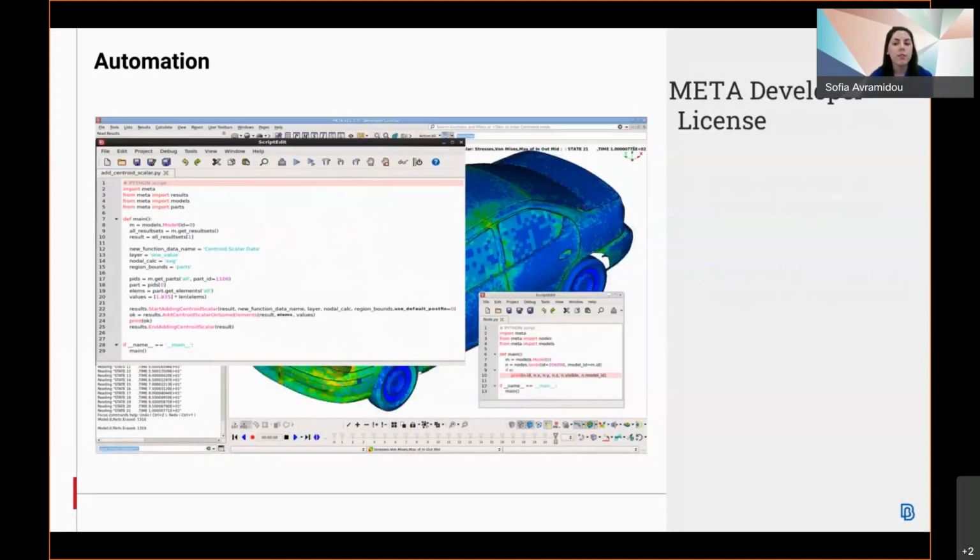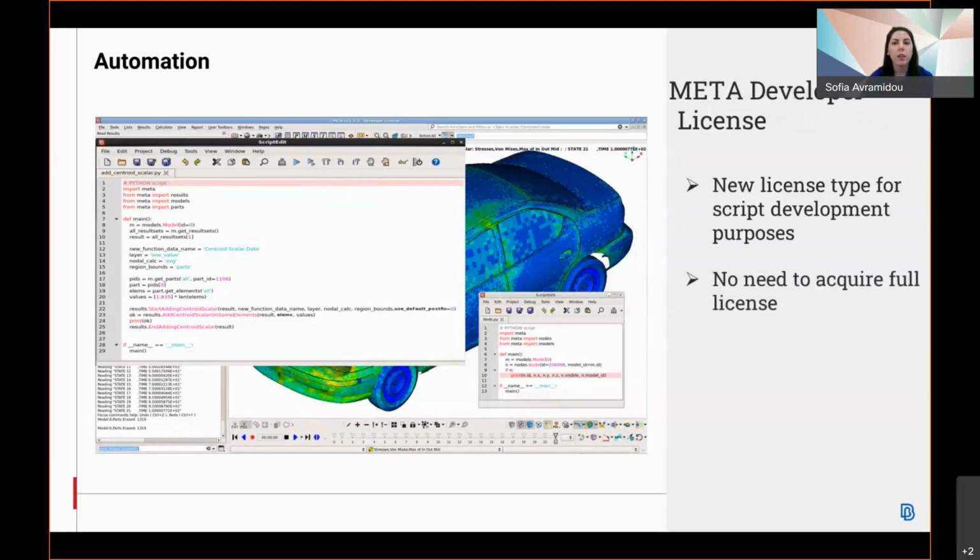A new license is available for scripting purposes, so there's no need to acquire a full license since this type is intended for the use of the Meta API. However, in these terms, some limitations apply in cases for models with more than 1,000 elements or curves with more than 50 points.